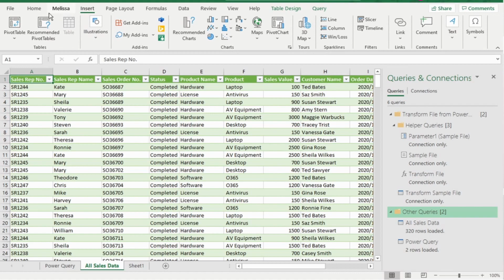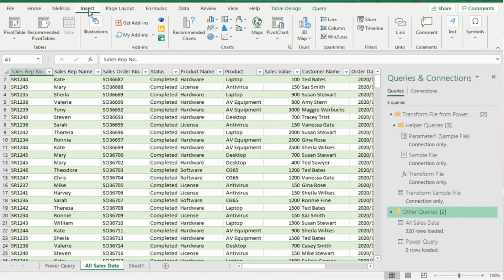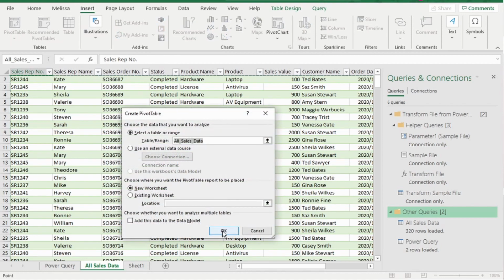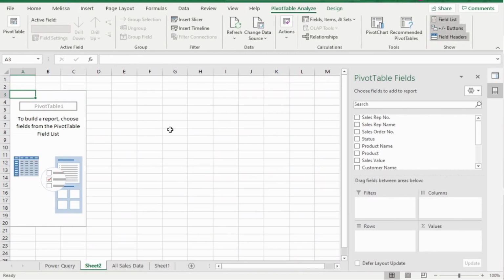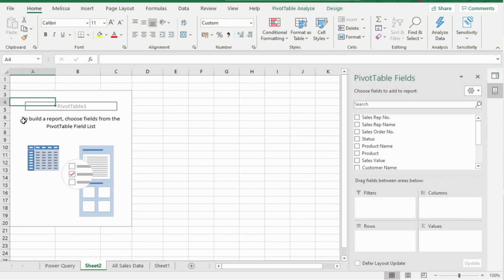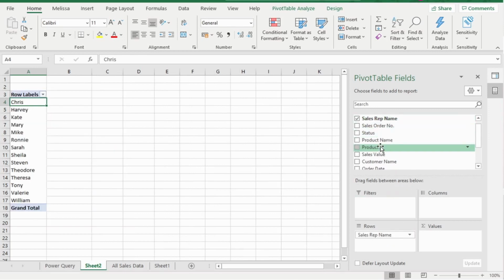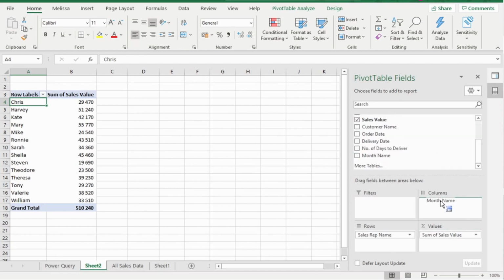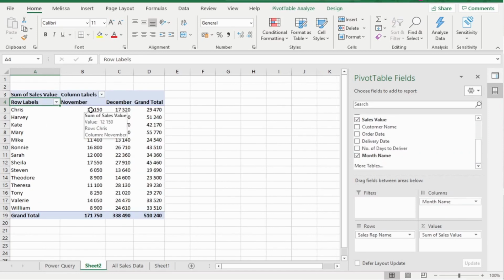Now let's quickly pivot this data, select Insert. By the way, if you'd like to know how I customized my ribbon, check out this video right here. So to pivot this data, select Pivot Table, and we're just going to go with all the defaults, select OK, and we have a pivot table. I want to analyze the value of sales each of the sales reps brought in for November and December. So I'm going to move sales rep name down here, sales value, month name, and there we have our data by month and by sales rep.